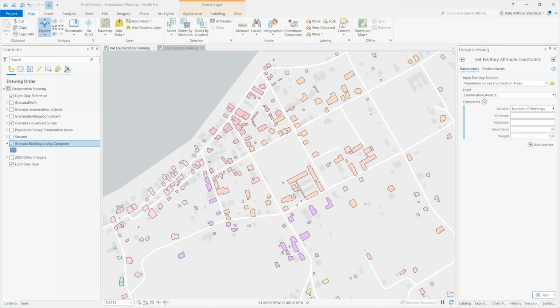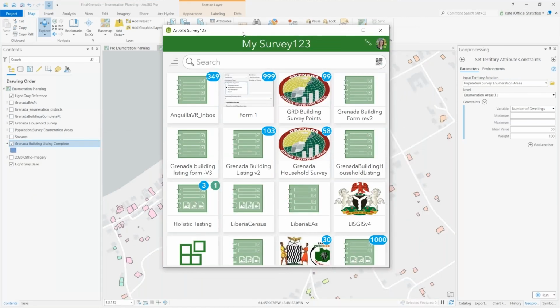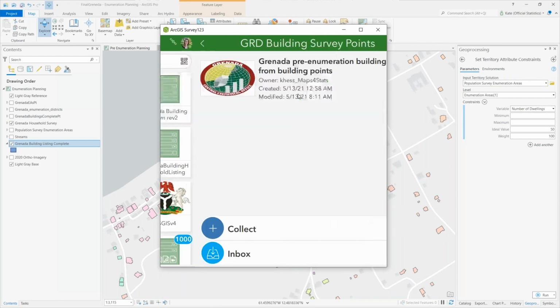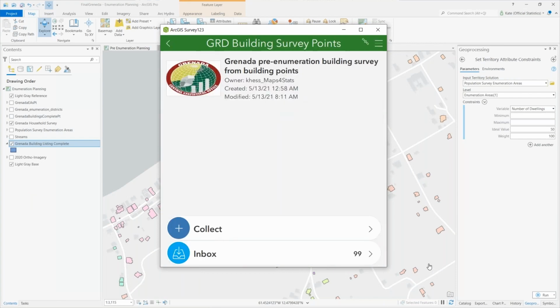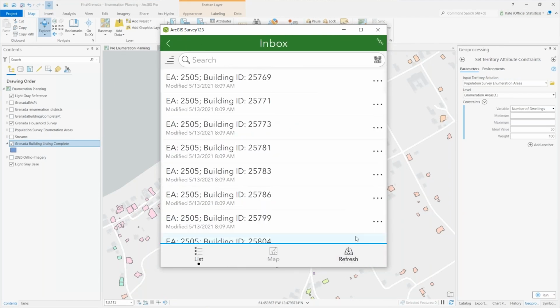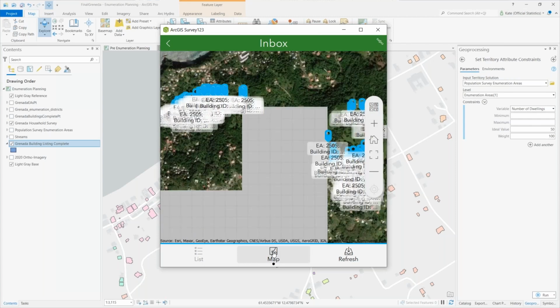So I can just open this up in the Windows version, but this is going to look the same as how the building polygons will show up on the device. So when I open up the survey, I can see this inbox number, so I have 99 buildings that I've been assigned to collect data on. And when I first open this up, I can see the list of all the buildings and can select to start collecting from here, or I can go into the map view.